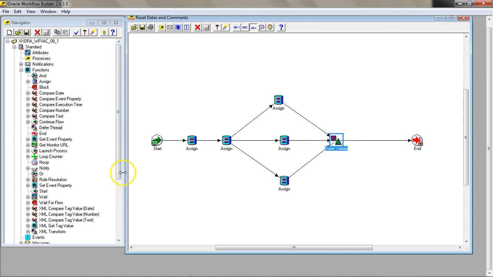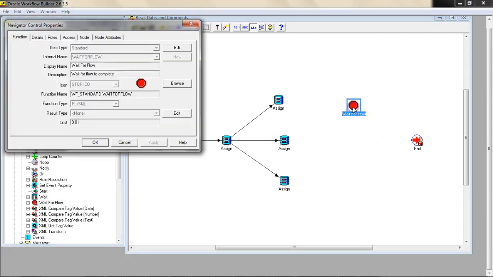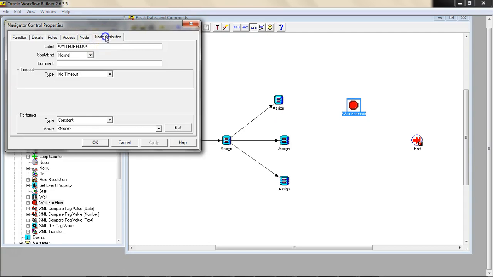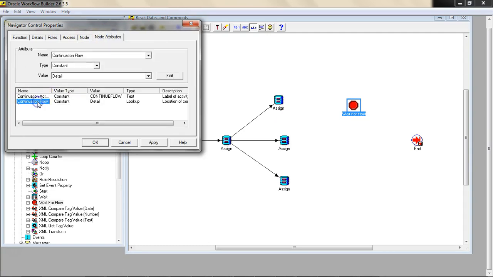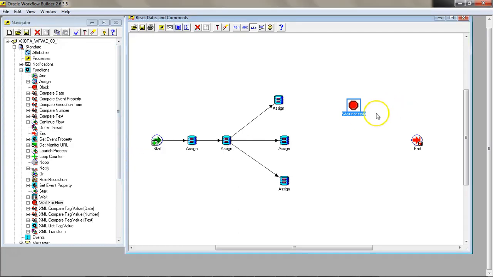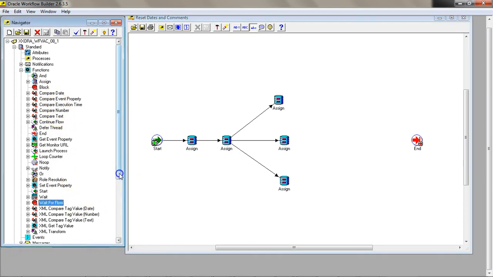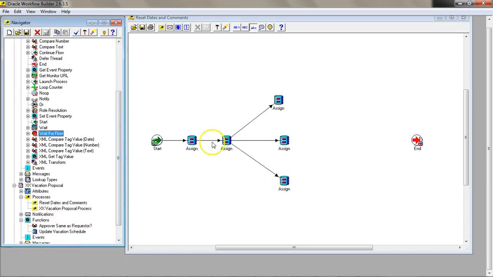The other thing I want to show you is the wait. There's another functionality called wait for workflow, where we can specify the wait for a flow. There are other different functions here which you can use. I haven't tried any of the other things, but you can definitely try all these standard functions that are available for you to play with.